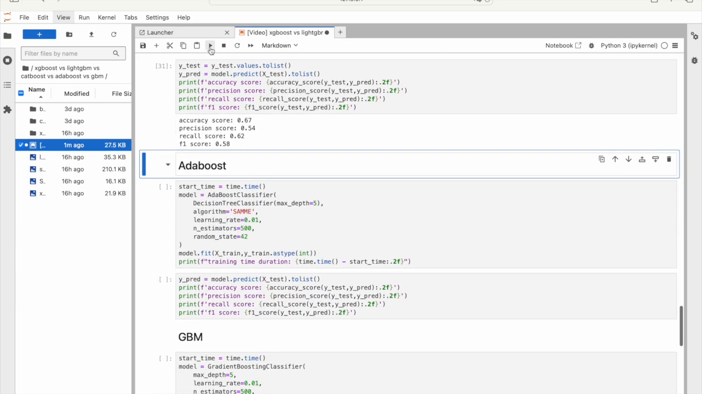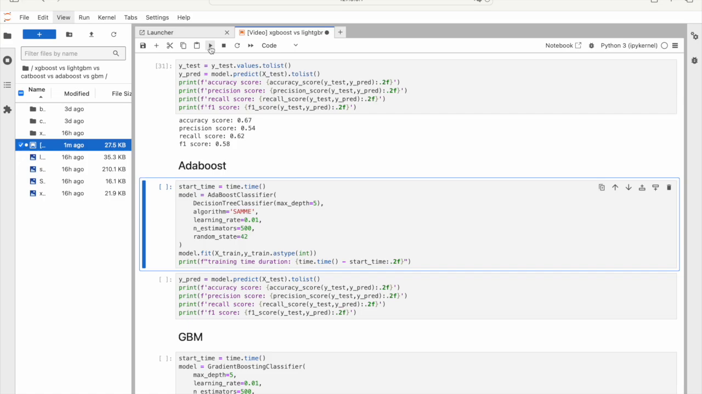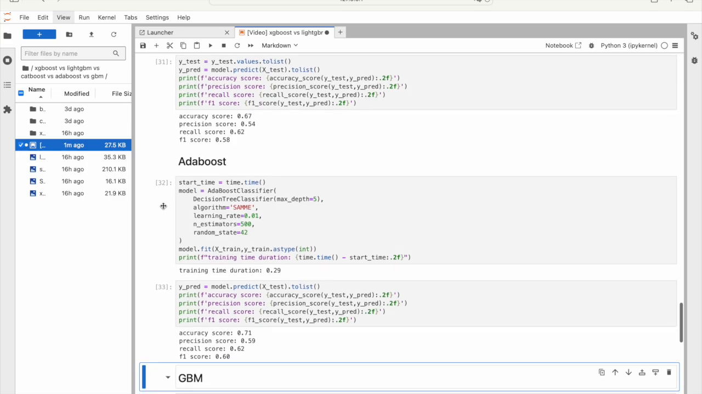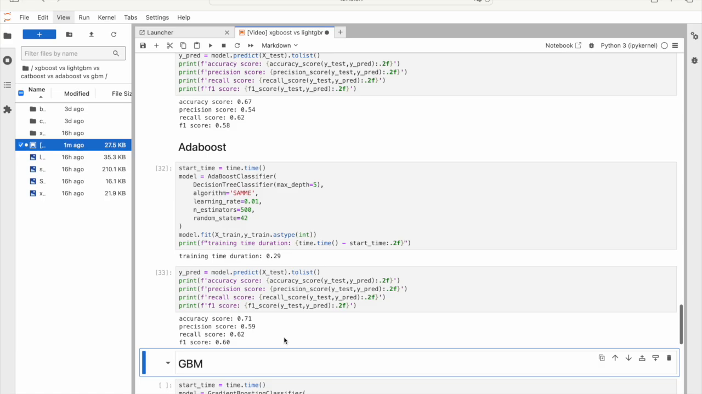Now let's move on to Adaboost, and like LightGBM, Adaboost requires the data where the categorical features are one-hot encoded. So we're reusing the same data as before. And here we can see that the training time is 0.29 seconds, but the results are better than before. In fact, these results are the best ones so far. You see the accuracy is 0.71, and we have an F1 score of 60. So this is pretty nice, actually.